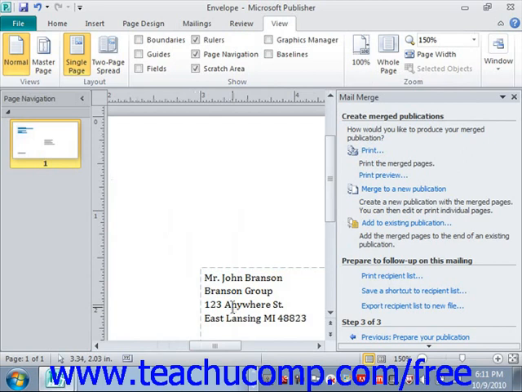However, you always save the data source and the merge publication. Then in the future, you can easily recreate the mail merge using the original merge publication and the associated data source if you wish. Each time you perform a merge, you can choose to send the results of the merge directly to a printer or to a new output publication as desired. Now in the upcoming lessons, we'll examine how to create the mail merges.